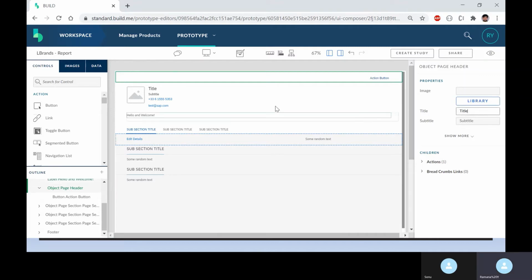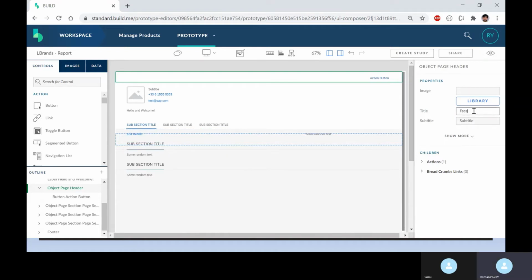Okay, so it's already loaded. So object page header, within here we are having this title, etc. So this is wash and then we say.